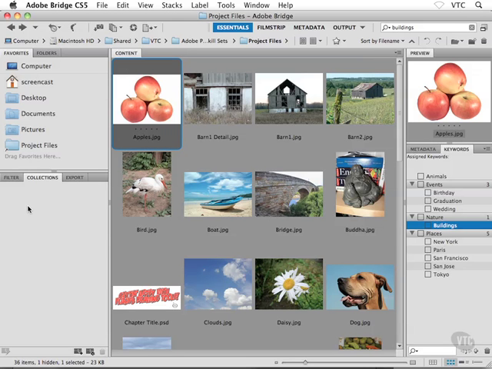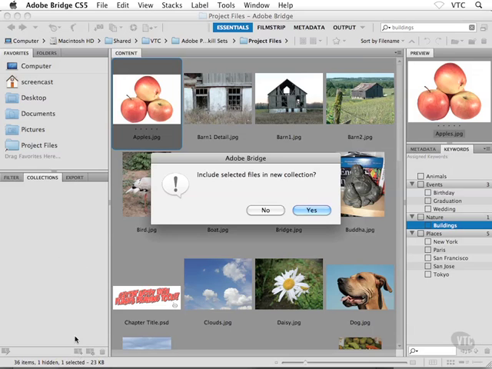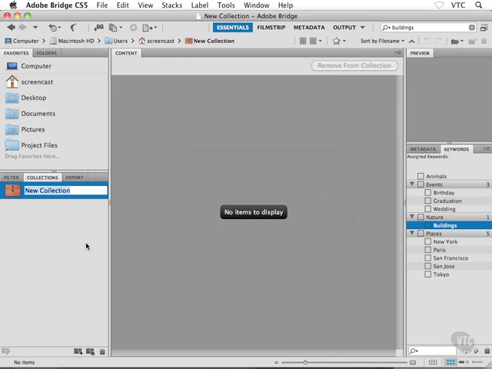So check this out. Down at the bottom of the collections panel, I'm going to click on this fella here, new collection, and it's asking me if I want to include the selected files in my new collection, because I have a selected file inside the main content view of Bridge. I'm going to say no, because I want to give my new collection a very specific name. So I'm going to call this Cartoons. Okay, perfect.